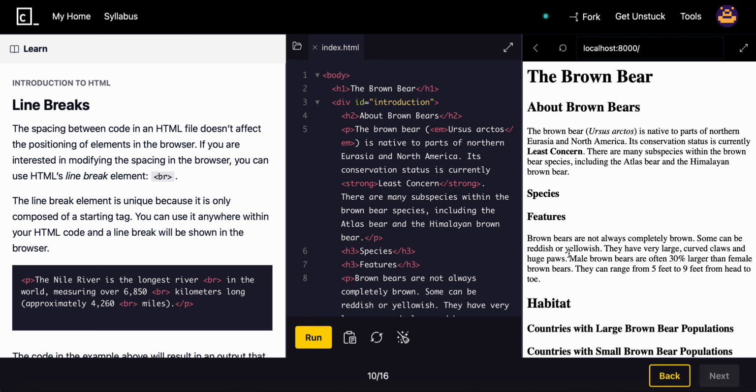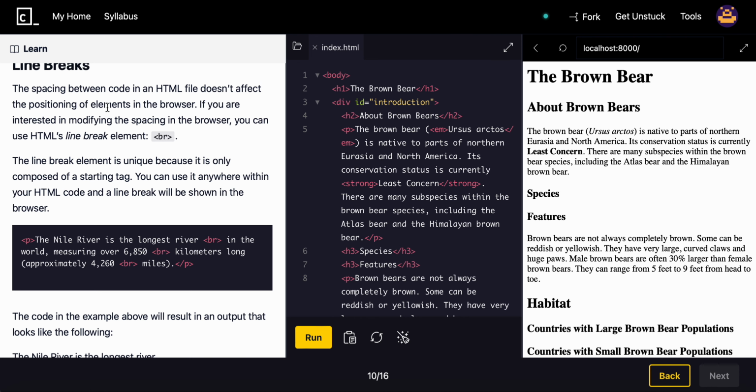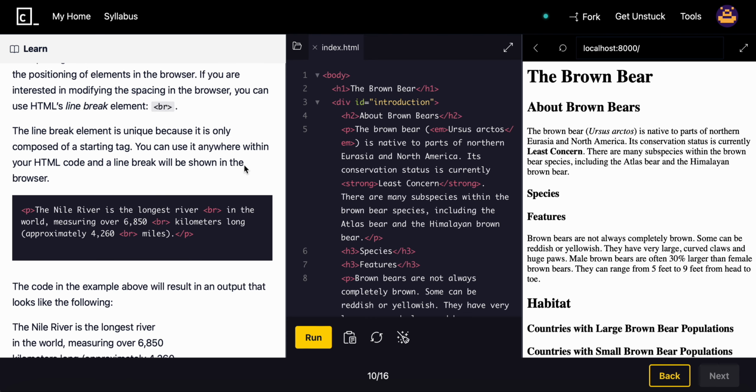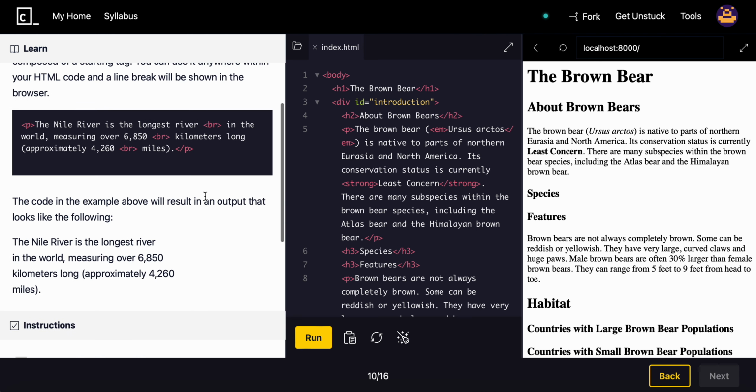So, line breaks. The spacing between code in an HTML file doesn't affect the positioning of elements in the browser. If you're interested in modifying the spacing in the browser, you can use the HTML line break with the BR tag. The line break element is unique because it is composed of only a starting tag. You can use it anywhere within your HTML, and a line break will be shown in the browser.